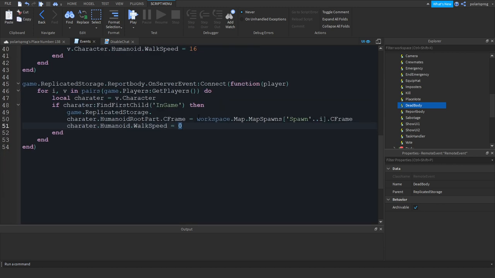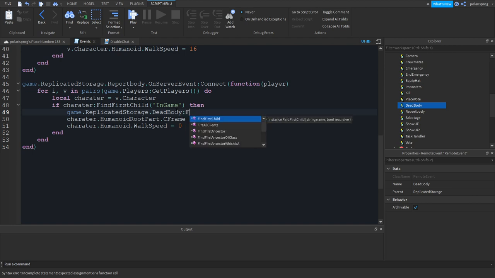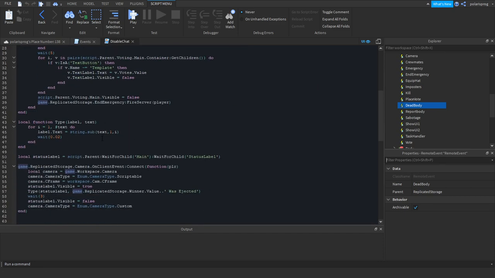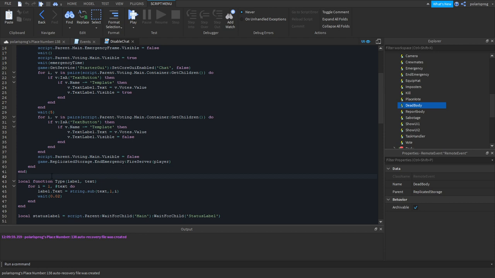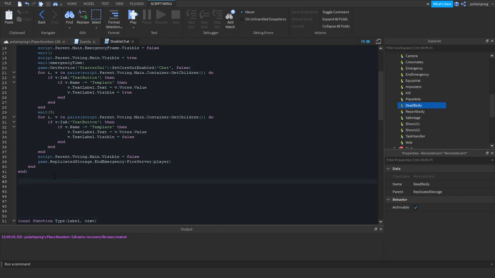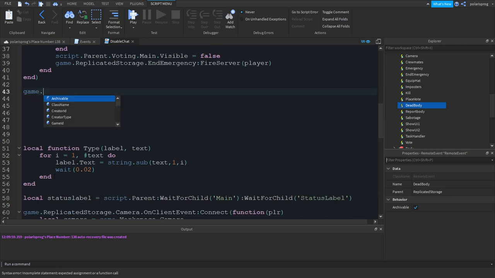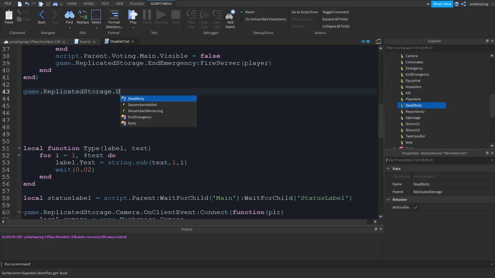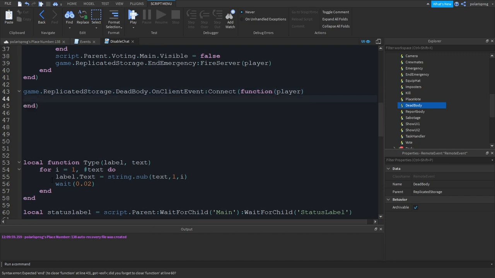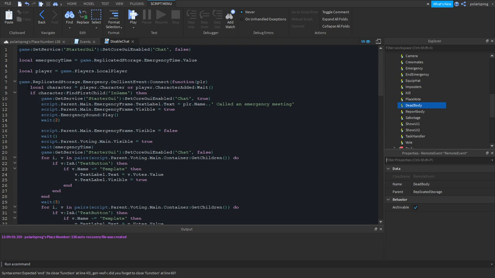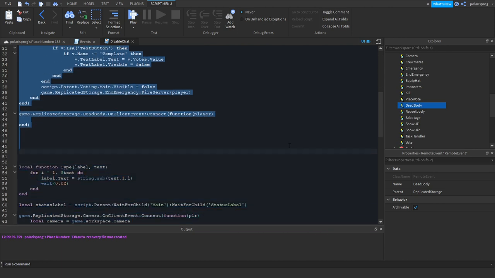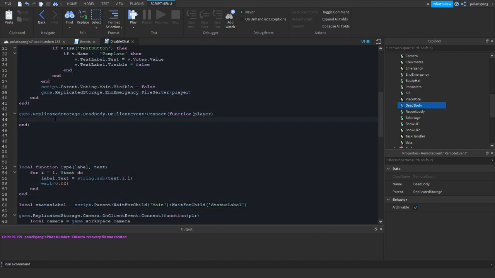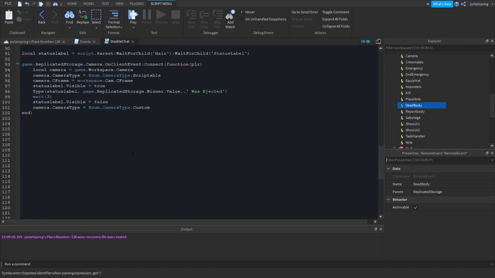Game.ReplicatedStorage.DeadBody:FireAllClients, and we're gonna send the player. And inside of your disable chat script, we'll go to here, drop some lines, and write game.ReplicatedStorage.DeadBody.OnClientEvent:Connect(function(player), and just copy whatever is inside of this. Copy this, I think. Yes, we're gonna copy all of this, paste it here. And now this is, oh god, that's a lot of lines.